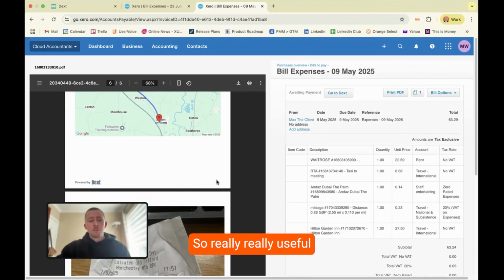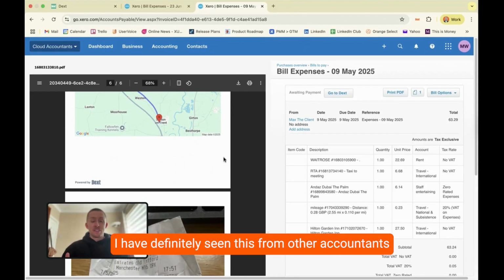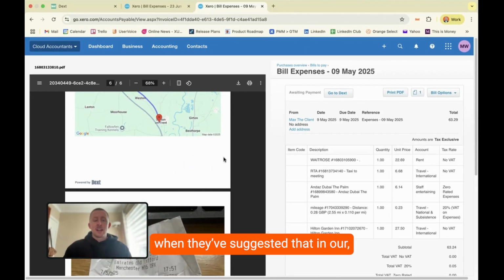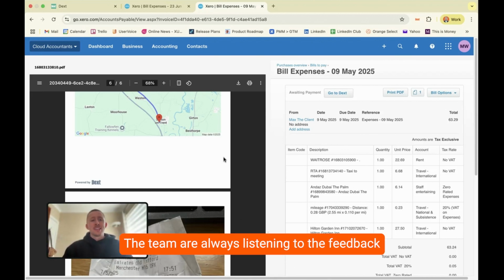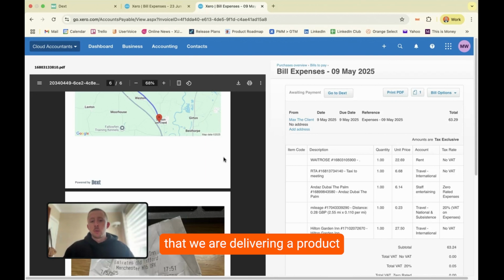So really useful. I have definitely seen this from other accountants when they've suggested it in our request a feature functionality. So if this is good, let me know. If you want any improvements to this, let me know. The team are always listening to the feedback of our amazing accountants and bookkeepers and small business owners, and we want to make sure that we are delivering a product that serves your needs and no one else's.